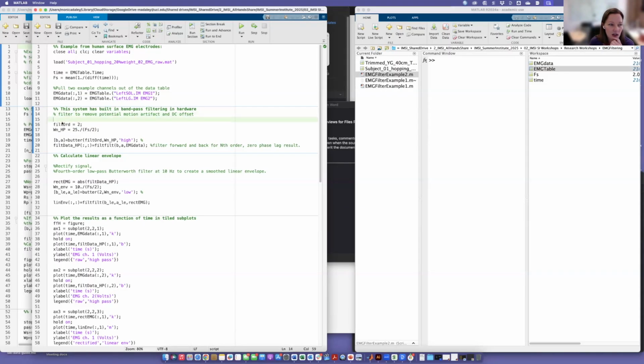And so here, if we know the nature of the frequency of the motion artifact we want to filter out, we might just take a simpler approach to filtering because this has a bandpass filter in the hardware. So in this case, I'm just specifying the filter order is 2, the cutoff frequency is 25 hertz, and running a high pass filter on it.